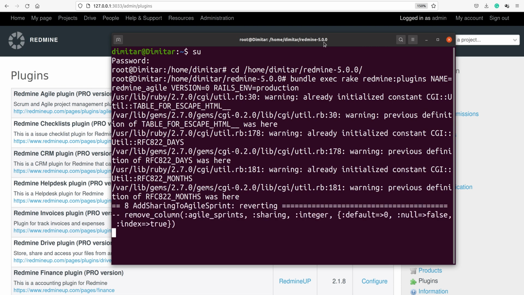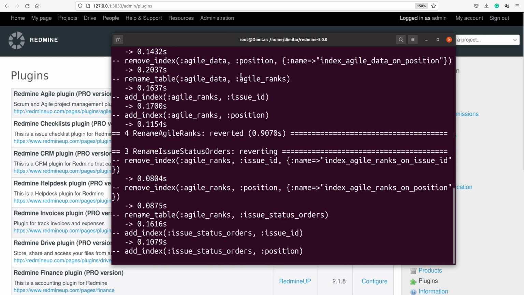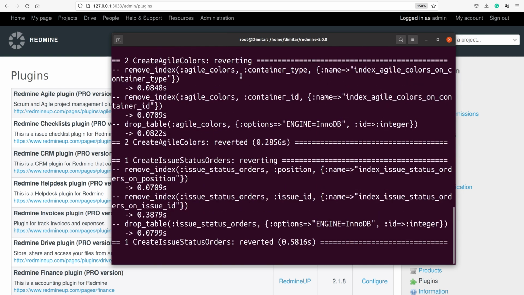Please take note that these are just warnings that appeared. So the downgrading of the database is actually now in progress. These lines of code are the downgrading process. Okay, so we are done now.